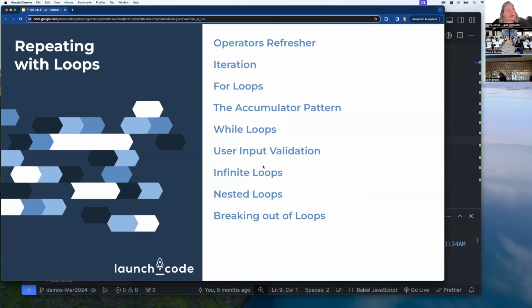We're going to take a break and then we will come back with while loops, talk about user input validation, which is something, as Colin was just saying, that often you use while loops for. Talk about infinite loops. How do you create an infinite loop and what do you do to stop it? A nested loop and breaking out of loops if you want to just break it out, make it stop. Okay.